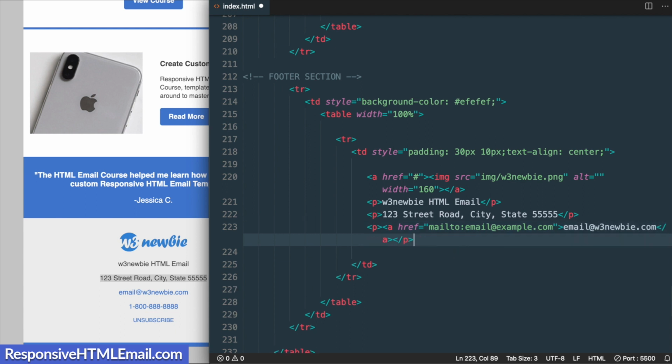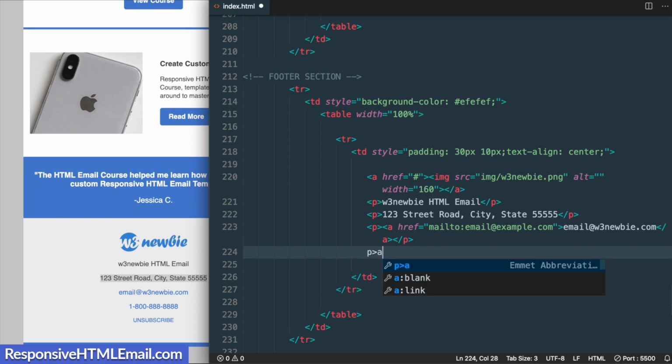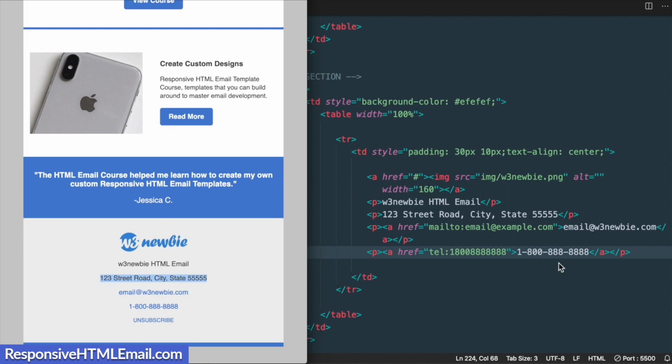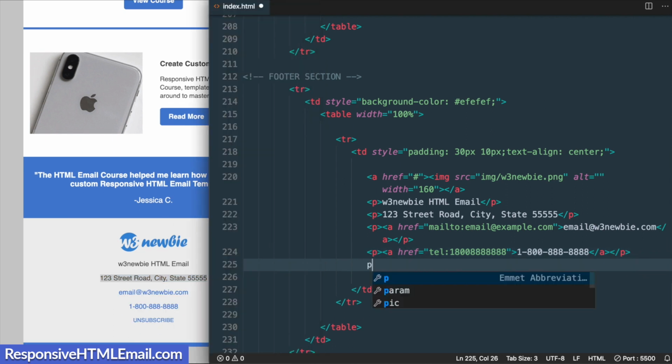And similarly, underneath this for the telephone link, we'll use tel colon followed by the phone number. And then we can add the text which will appear for the phone number. So when somebody clicks the phone number now, it's going to prompt them to make a call, or if they're on their computer, open up something like FaceTime. So if we save it, there we have our two links, and we'll add the last one as well where it says unsubscribe. So we'll add paragraph and then link, and then unsubscribe for the text.